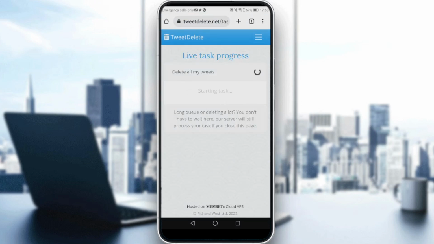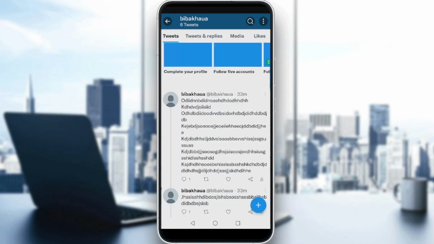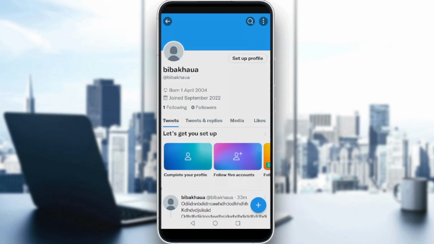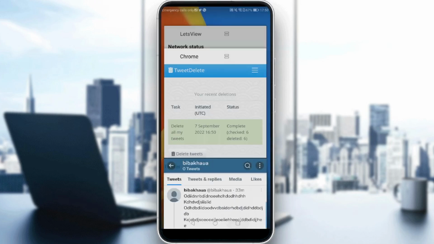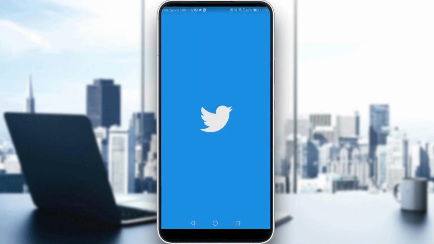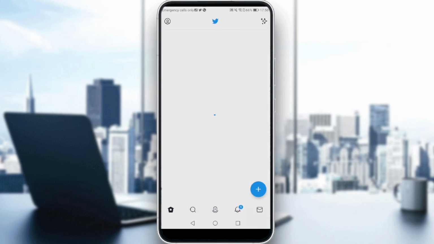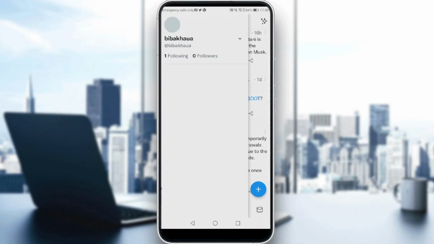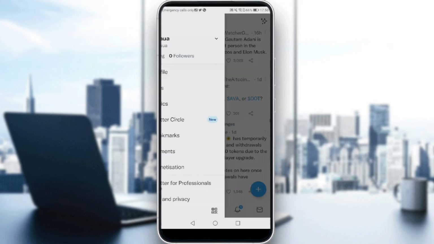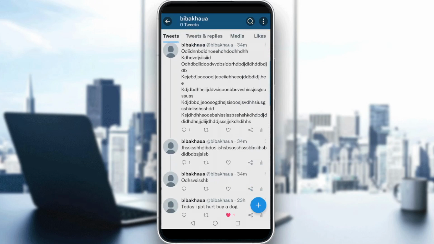So here all we need to do is wait a bit. As you can see here, it completed: checked 6 and deleted 6. So here, if we go back to our Twitter and refresh, the tweets will still be here. But let's just go out and reopen Twitter. As you can see now, if you go to your profile, maybe you will find these tweets still here.